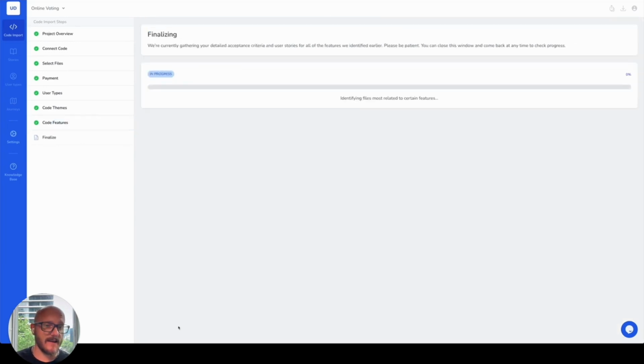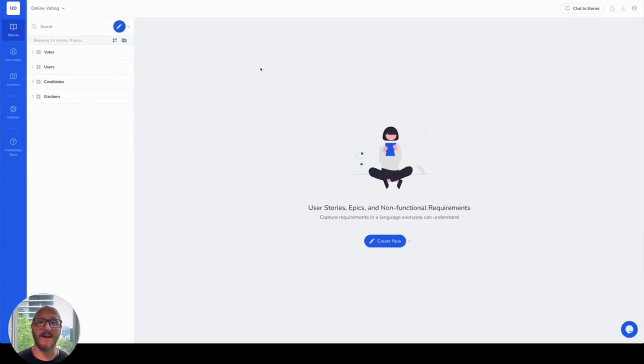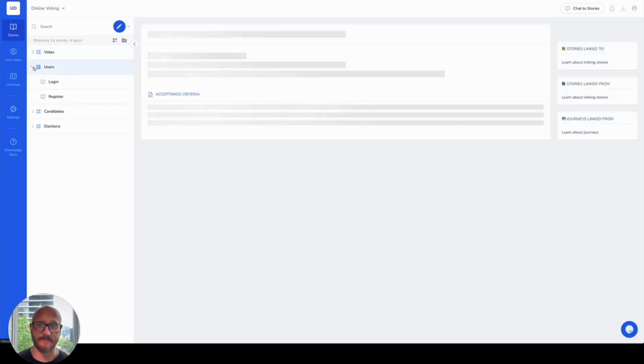Now, lastly, our AI models are now processing your source code and creating very detailed documentation. This can take anywhere between 1 minute to 40 minutes, depending on the size of your system. But what you'll see next is highly detailed user story features and acceptance criteria. So this is the main Userdoc platform we've now created. We're going to look at the login feature.